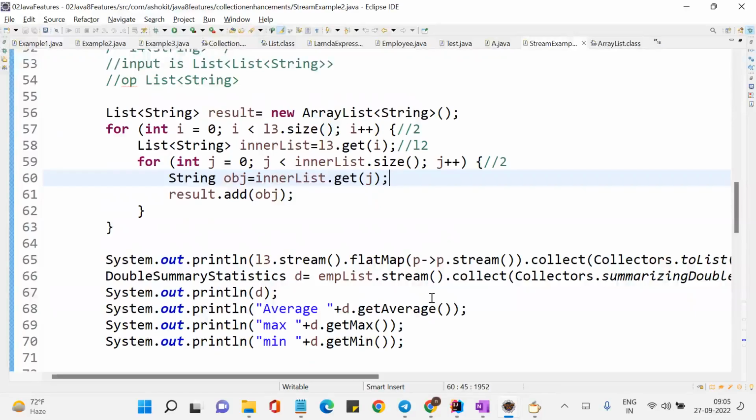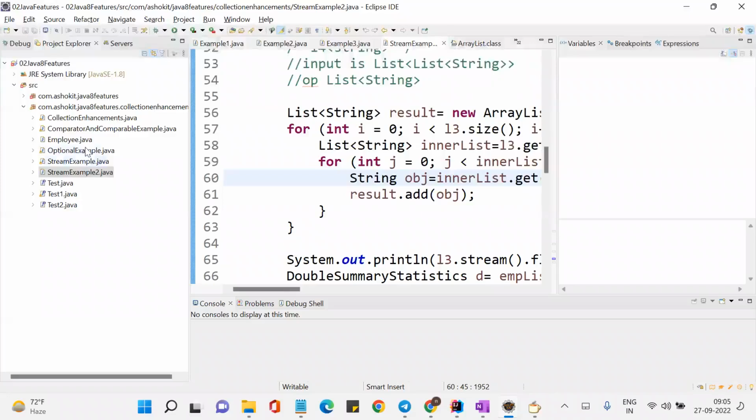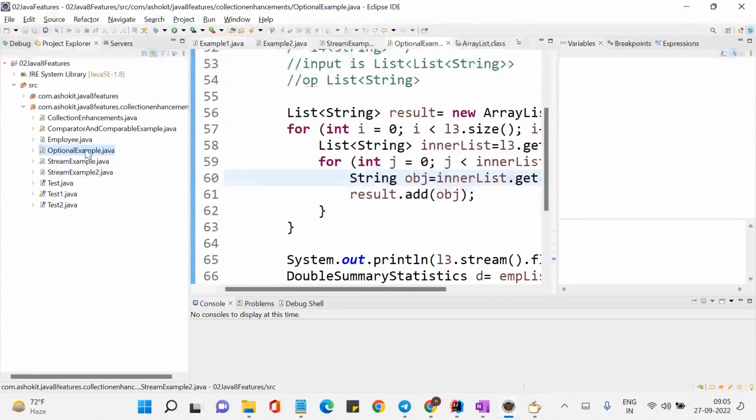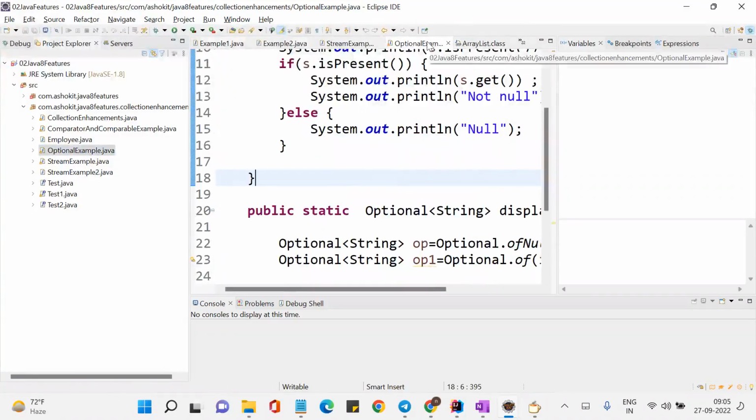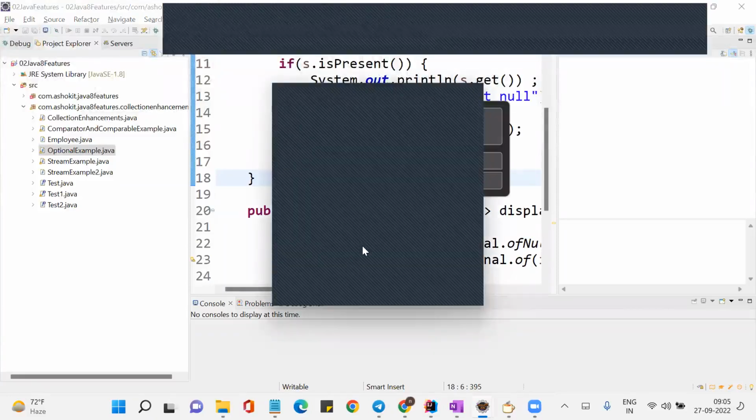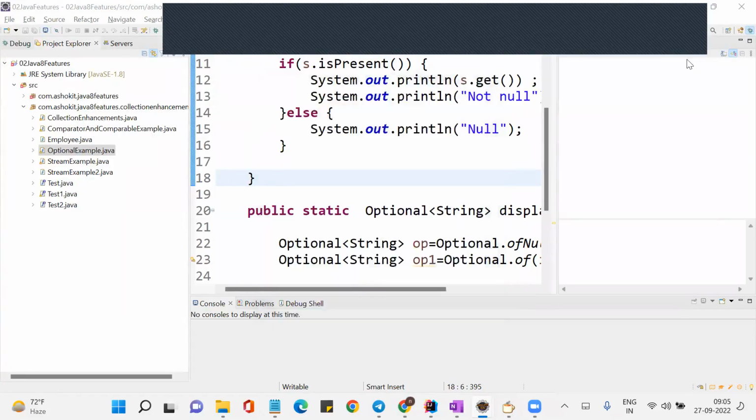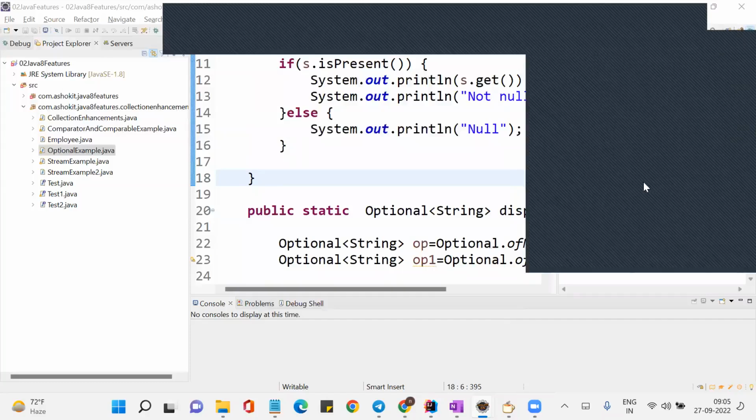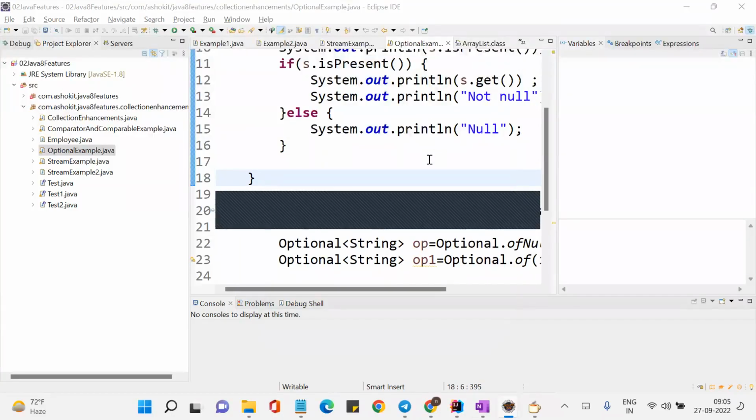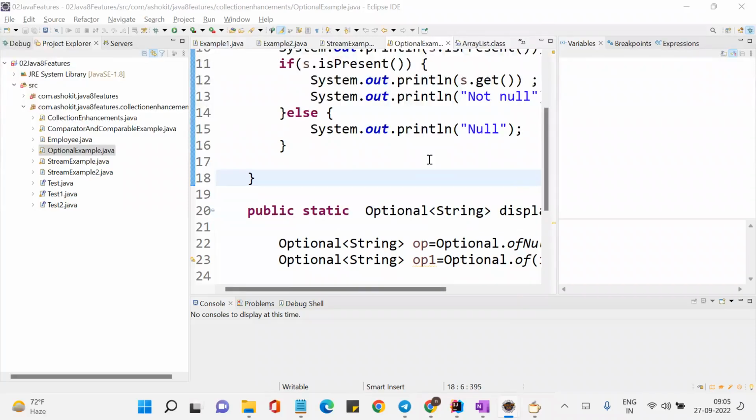And we have seen about the Optional class also. Can someone tell me how I can create an Optional object? Using static factory methods like ofNullable. What is the difference between the of method and the ofNullable method? The of method will throw an exception if the value is null, whereas ofNullable can accept null values also. Yeah, ofNullable can take the null value. And can I return Optional as a return type for my method?